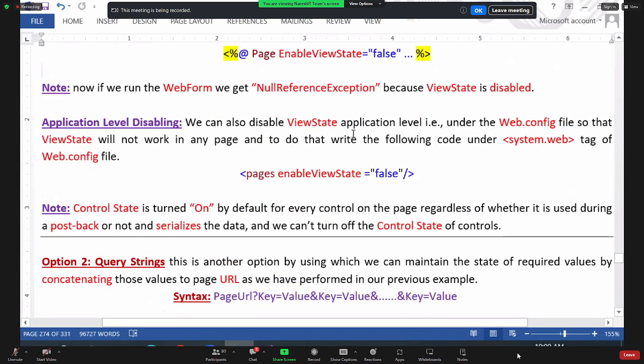Next, application level. We can disable view state at the application level also. That is under the web.config file. So the view state will not work in any page. To do that, write the following code under system.web of the web.config file. What is it? pages enableViewState equals false. Okay. What can be disabled? View state can be disabled. It means the user storing values in the view state is disabled, but control state cannot be disabled.